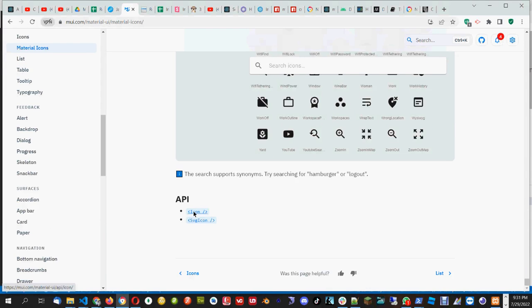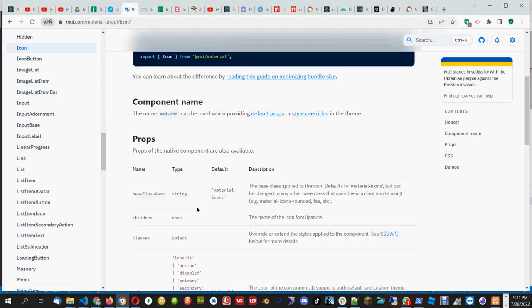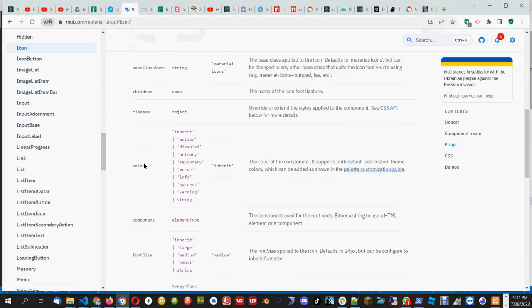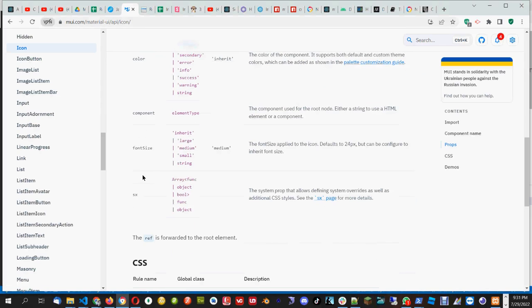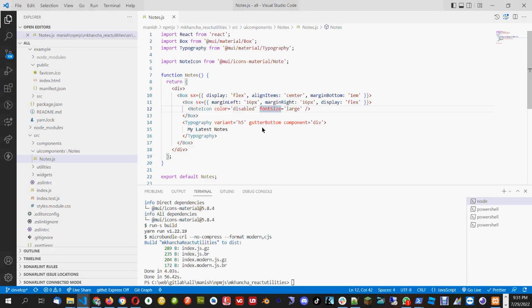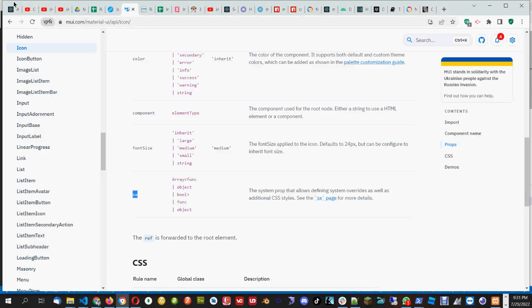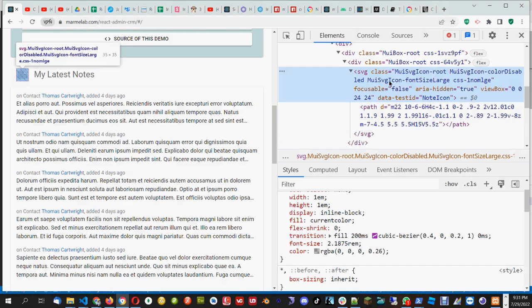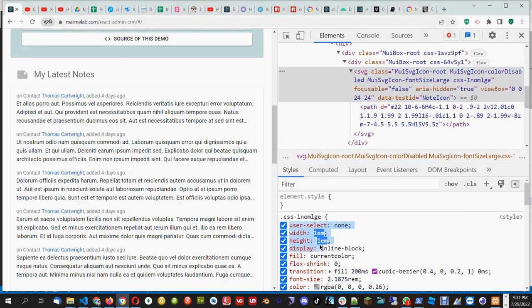Let's see. Okay, let's go to icon. So here we see the color equal to disabled. This one I took from here. Font size we can say large or medium, and I can also give the style sheet. So let's give the style sheet also. SX equal to this. So whatever they have given, I will copy it. So what style sheet are they giving? This one.